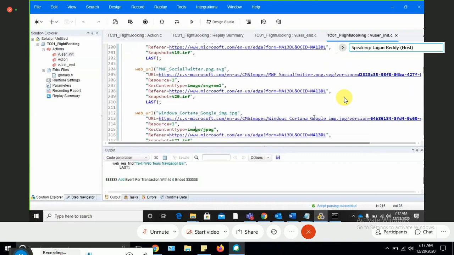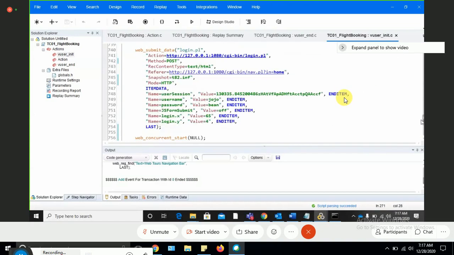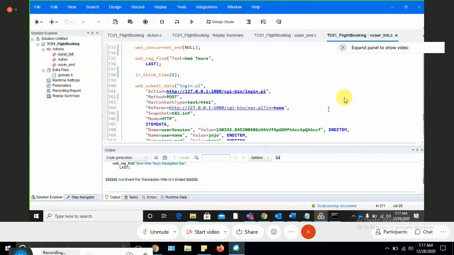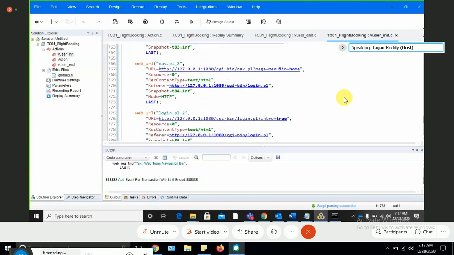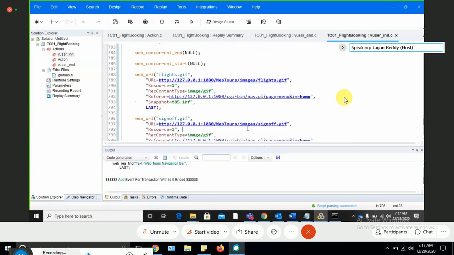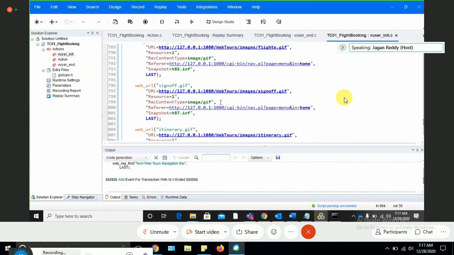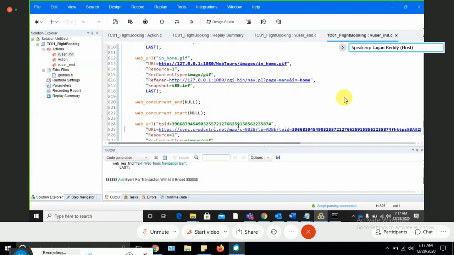Now let's see the login request. Now if you see web_submit_data, correct? In web_submit_data, item data is there, but if you see the image files, intro equal to, see where various requests you are seeing, right? When compared with HTML based mode, sign off.gif file, itinerary.gif, all this, right, in home.gif.